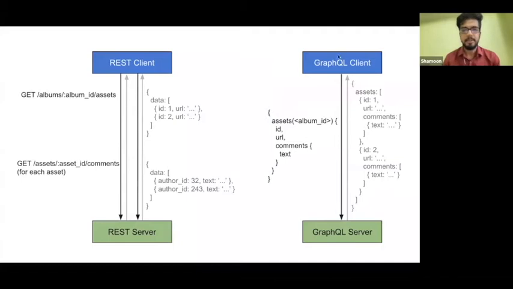Another example for using REST API and GraphQL is where we have albums, and we have some comments on those albums. With REST API, we'll make 2 API calls. First is the album ID with assets, and second, with the asset ID, we'll get comments. As you can see, these are 2 separate IDs that we need to put in, so there will be 2 API calls.